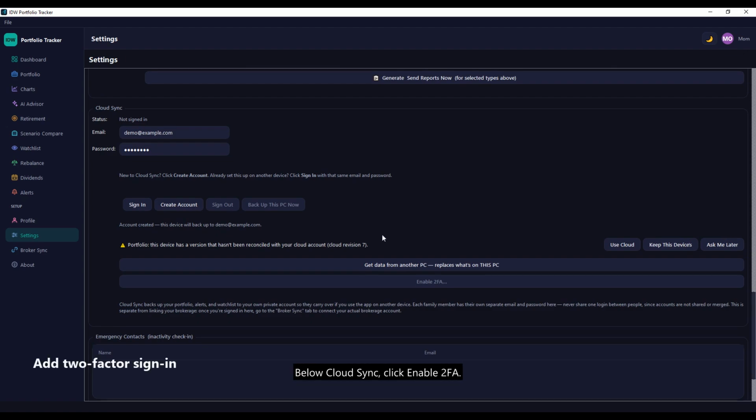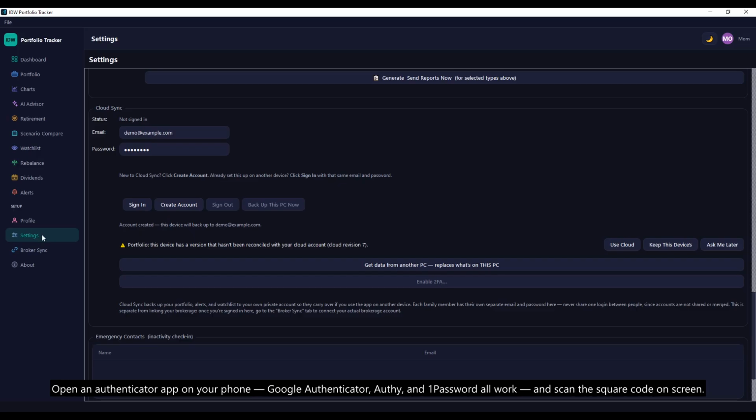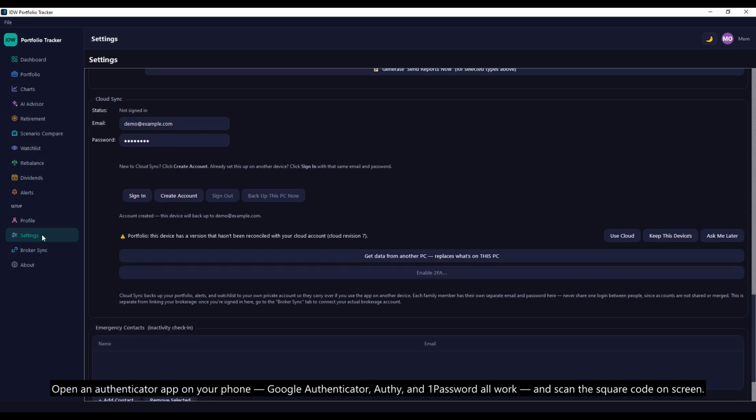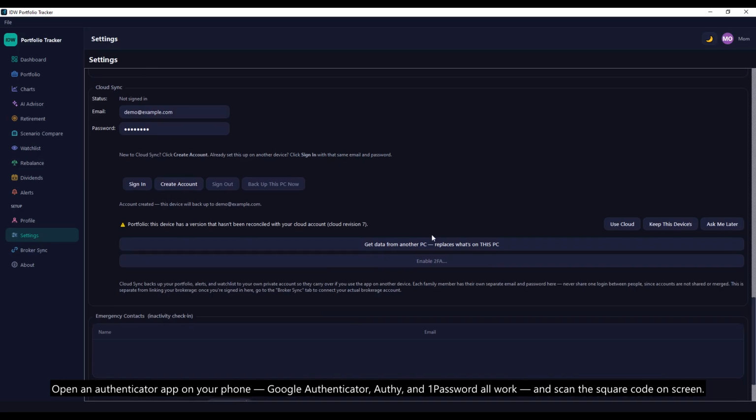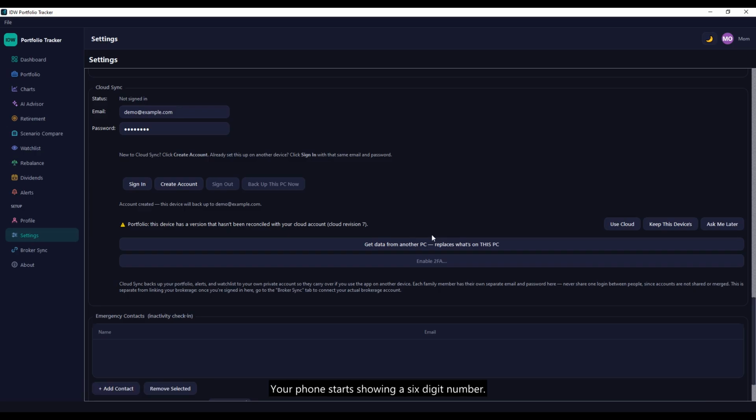Below Cloud Sync, click Enable 2-Factor. Open an authenticator app on your phone. Google Authenticator, Authy, and 1Password all work. Scan the square code on screen. Your phone starts showing a 6-digit number. Type that number into the box and click Enable. From now on, signing into Cloud Sync on any device asks for a fresh code from your phone.